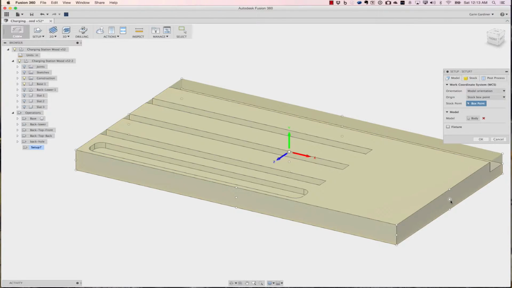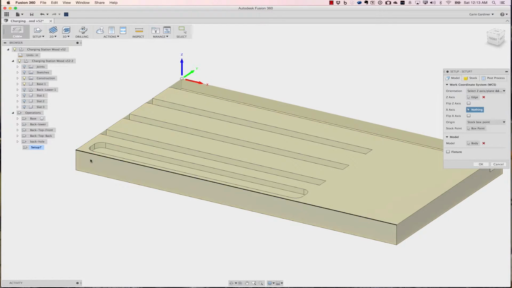So I could say pretty much anywhere here on my part, but I also want the Z to be up. And sometimes when I do that, it jumps over. So let's make sure it's in the right location: Y forward, X to the right, Z up. So that's all set up.